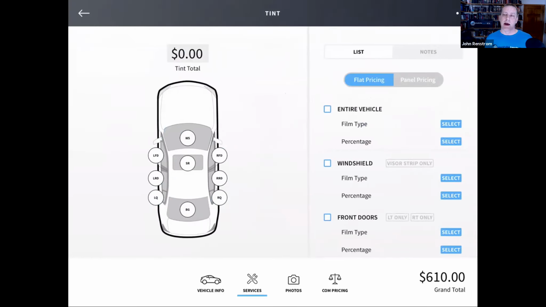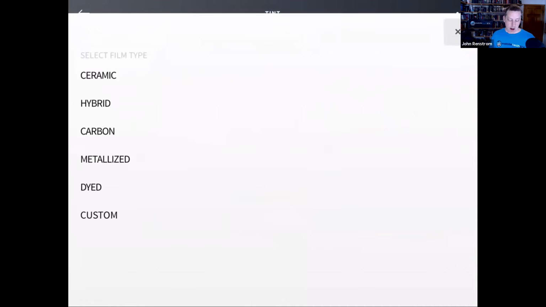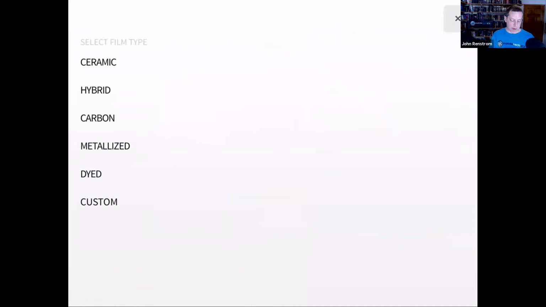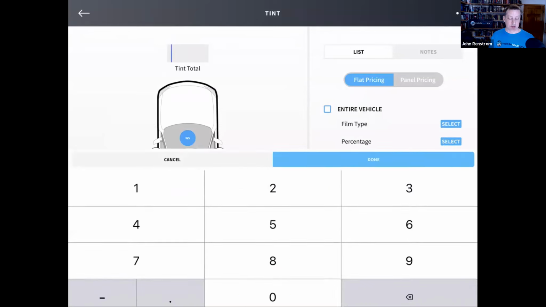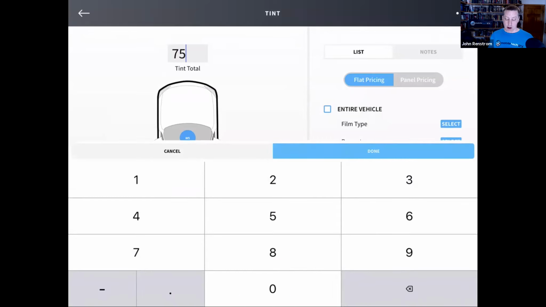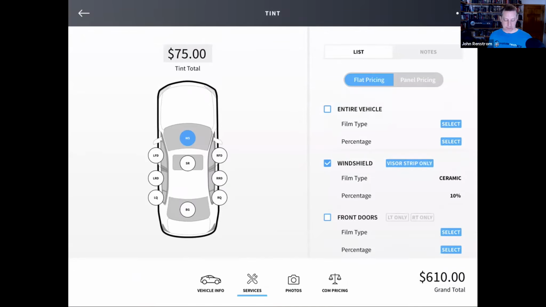Now, window tint, we don't have it set just yet where you can put in that price. For those of you doing wholesale stuff, we are programming all of those charges in where you can preset that. But here, if you're doing just the windshield, and then you can mark that you did the visor strip only and record exactly what type and what the percentage was that you added into it. And then just click the dollar box and add your fee.